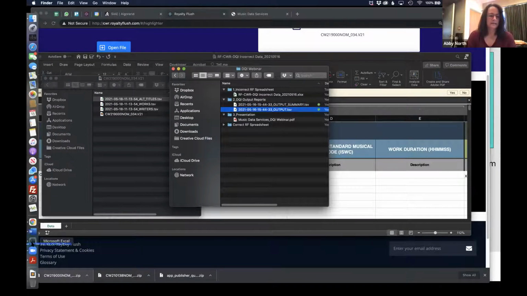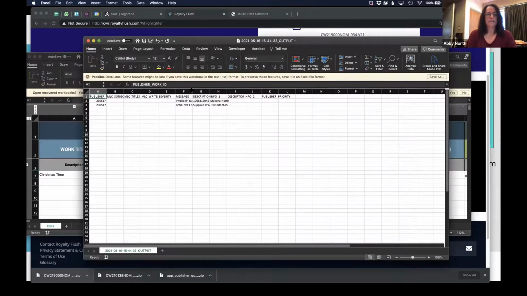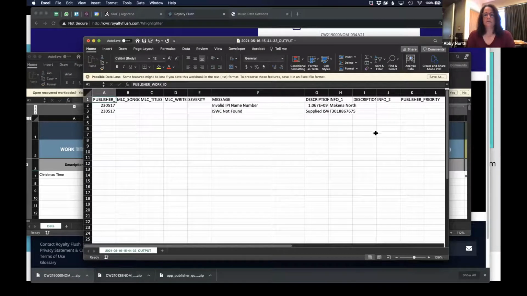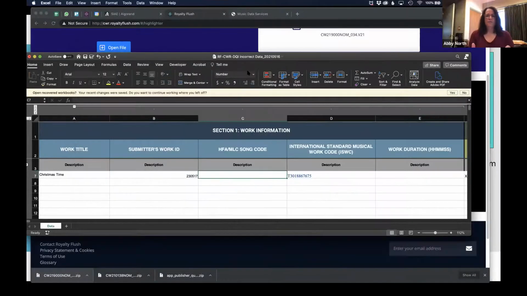And then here is the detail. What we're seeing here is that the first issue is that the IPI name number, which is this one, is invalid. And then we also see that the ISWC was not found. The ISWC not being found doesn't actually mean that it's incorrect. It might be incorrect, but what it means is that Harry Fox or the MLC does not have that ISWC, so it hasn't been delivered to them in a previous registration, for example. So that's the crux of what we're creating. We export the three files, we deliver them to the MLC, and in return, we receive these output files. So what do we do with that? That's what I want to show you next.